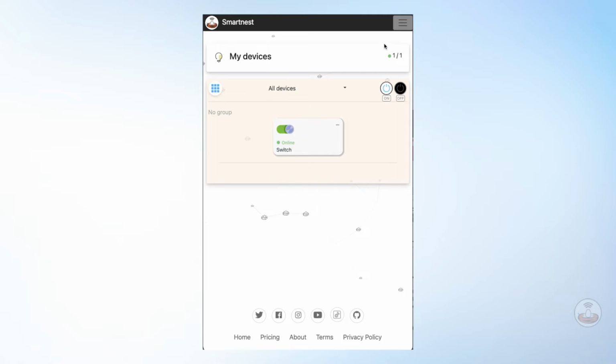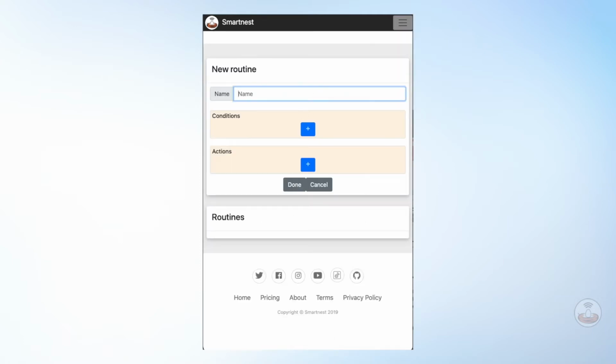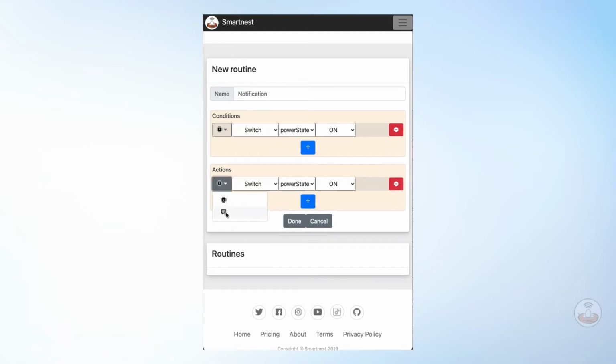We can go to the Routines tab and create a new routine. In this case, we will select our device as the trigger. Then we select an action of type message so we can specify what text we want to appear in the notification.